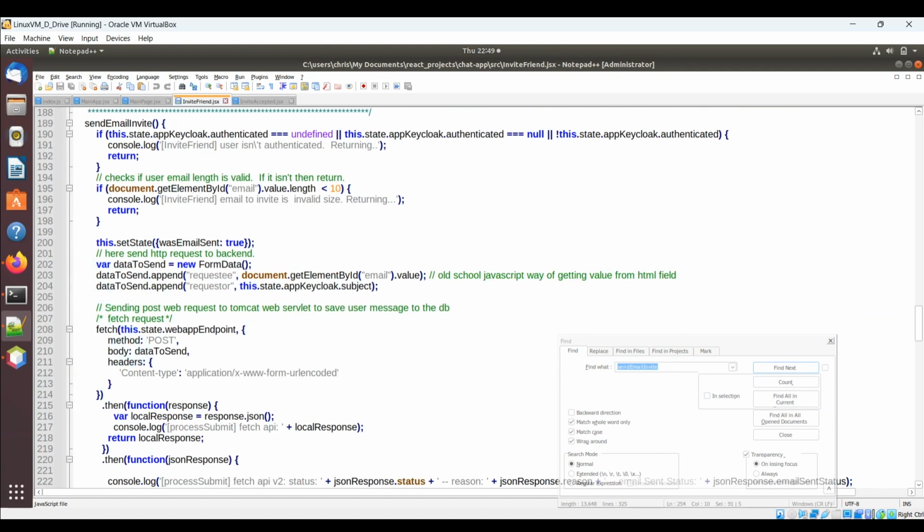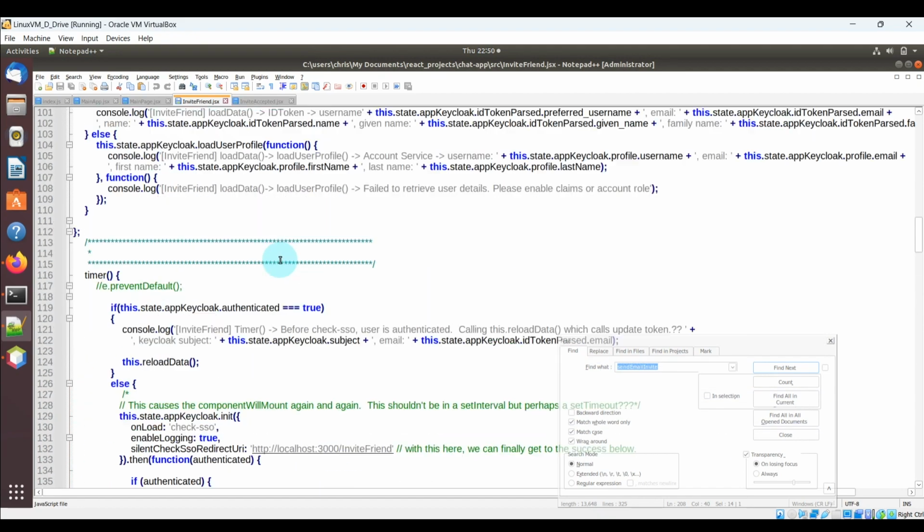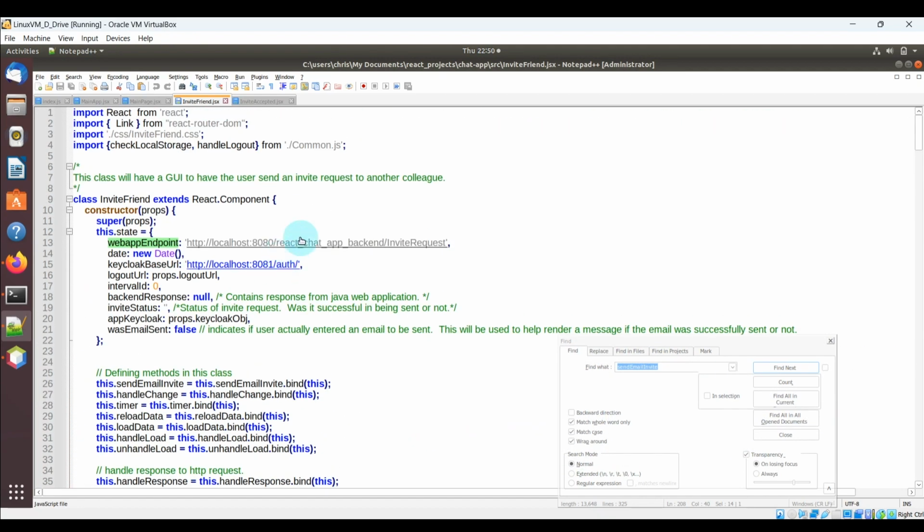We can see that right after we invoke that function, we create a form data object and we fill it with two values, one being the user's email that we're inviting, and also the current user's keycloak subject, which is basically the unique ID. And then we have the fetch statement over here, which does the HTTP request to the Java backend, and we're doing this to the web app endpoint. If we scroll up to the top, we can see that this endpoint is set to this URL path, which is the Java web application backend that's running on the Apache server.